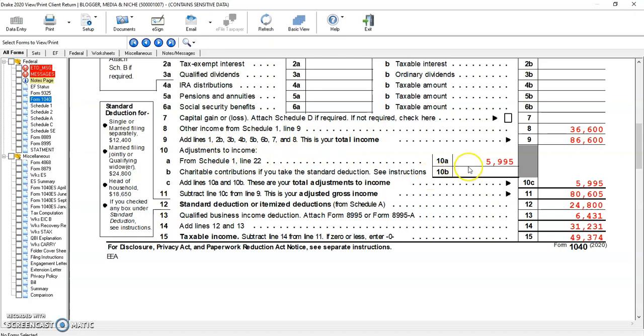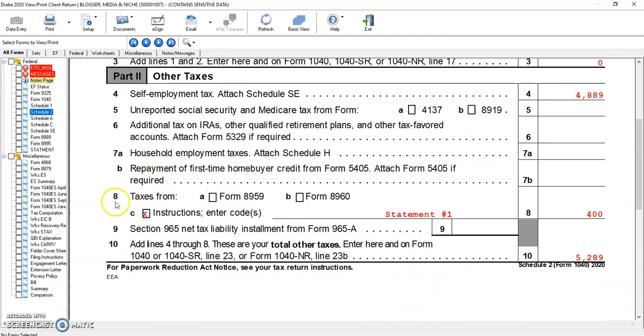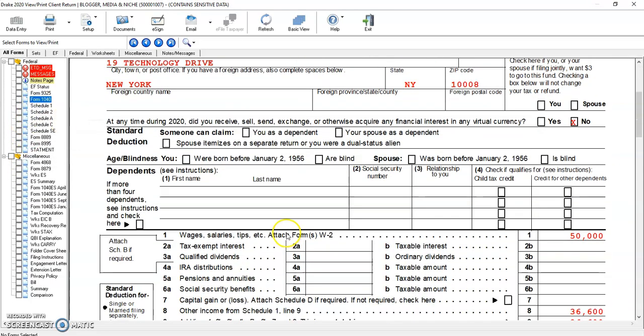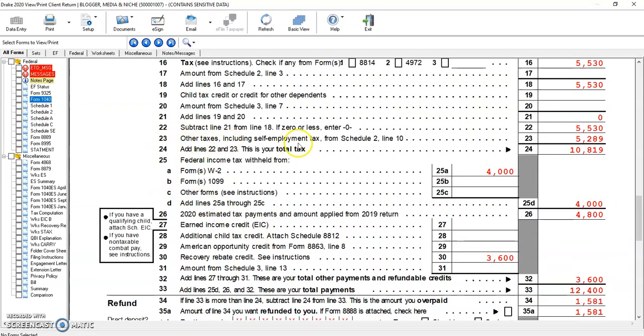Schedule 1 line number 22 includes the other part as well. This includes $3,550. So this amount is deducted from there and it comes to AGI as 80,605. Now come to Schedule 2 Part 2, line number 8. Total tax amount is $400 and the total other tax comes to 5289. Now go to 1040, page number 2. The other taxes, line number 23 from Schedule 2 line 10, is 5289.